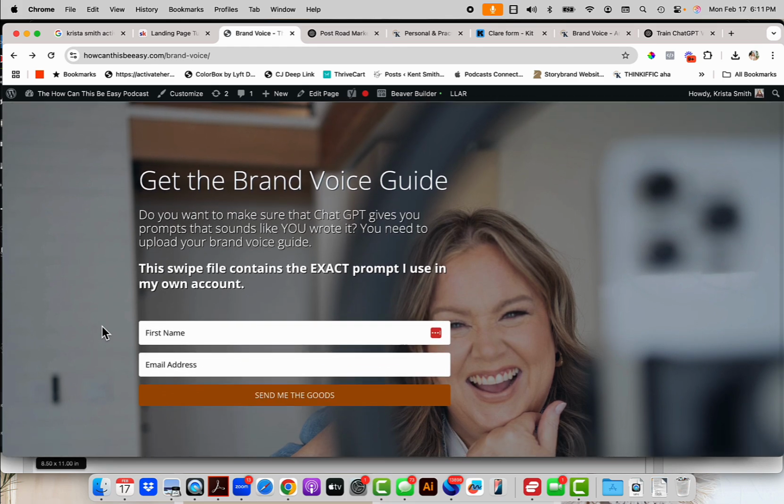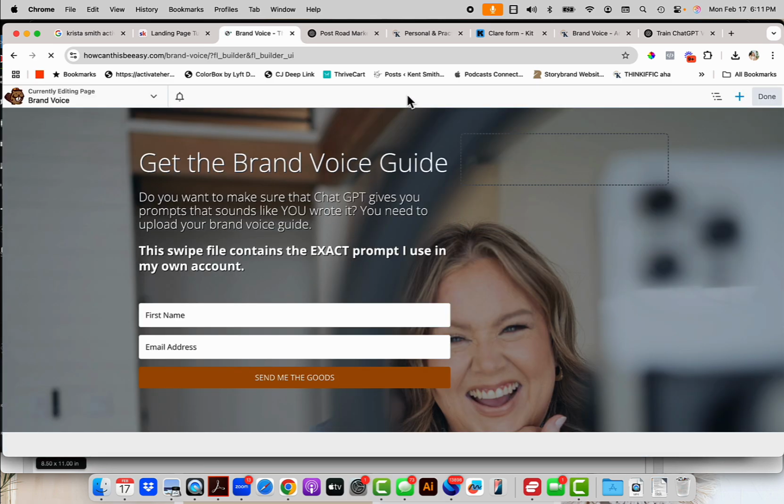Hey ladies, there's one thing I forgot to show you how to do, and that is to change the background photo. So what we're going to do is open up Beaver Builder. This is kind of like I'm coming back after I've done the video because I forgot. You're going to hover over the row.